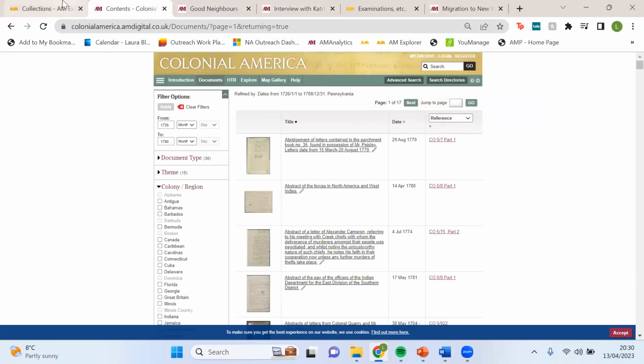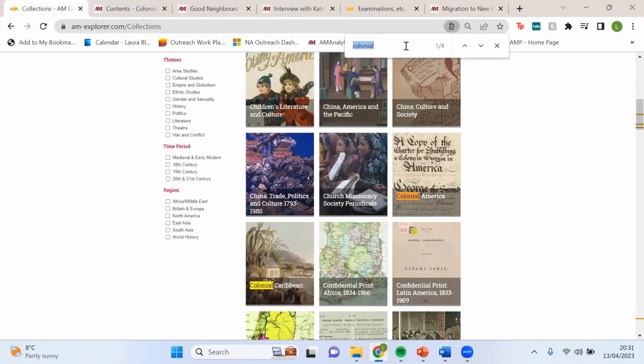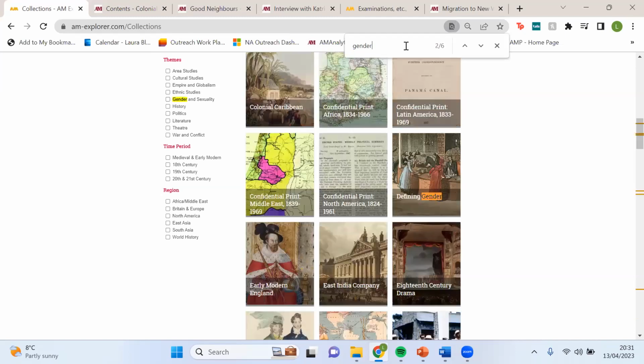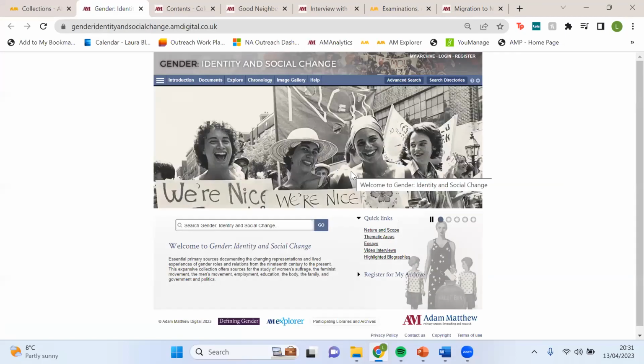And next, I'm going to jump into a different collection just to give you, before we go into a Q&A, a very different example of a collection. So I'm going to go to our collection, Gender Identity and Social Change.